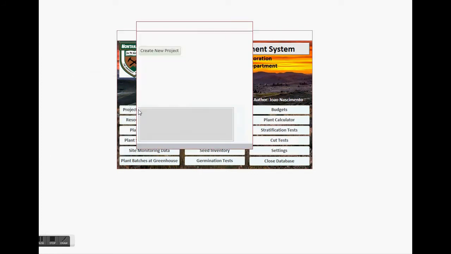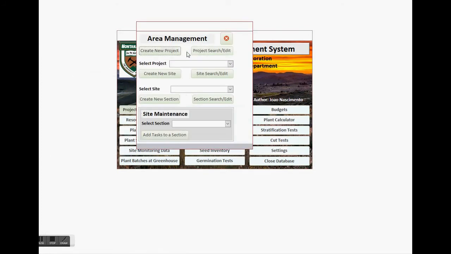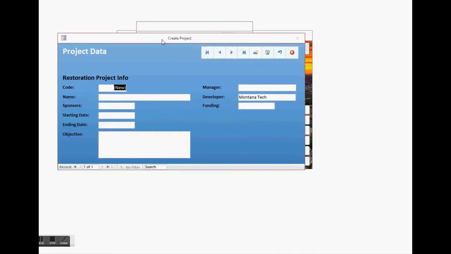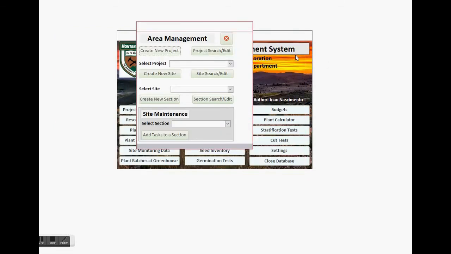So going back, let's start this project, site section management. Here we can create new projects, new sites, or new sections. To create a section, first we need to have a site, and to create a site we need a project. I'll show the create project screen. We'll have fields like name, sponsor, starting date, end date, objective, and so on.